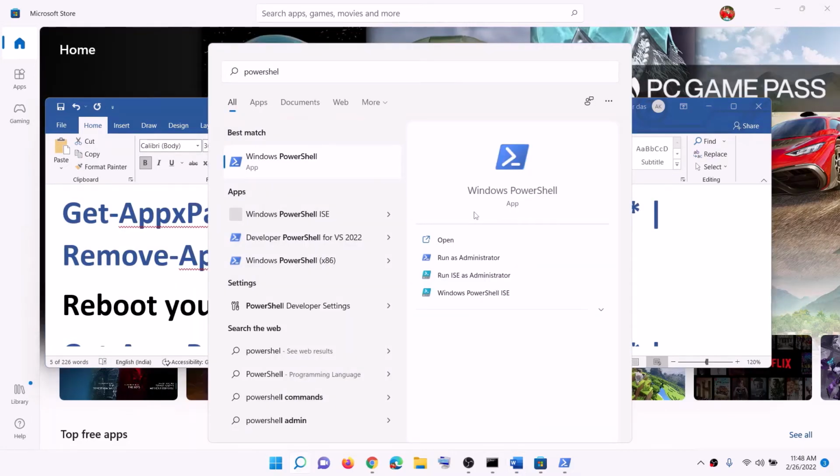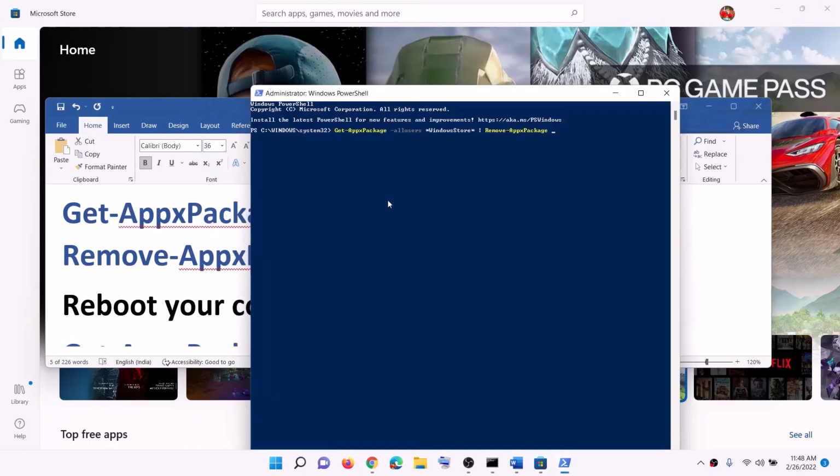Click on Yes to allow. Now paste the command over here. This will uninstall Microsoft Store from your computer. And after this, restart your computer.